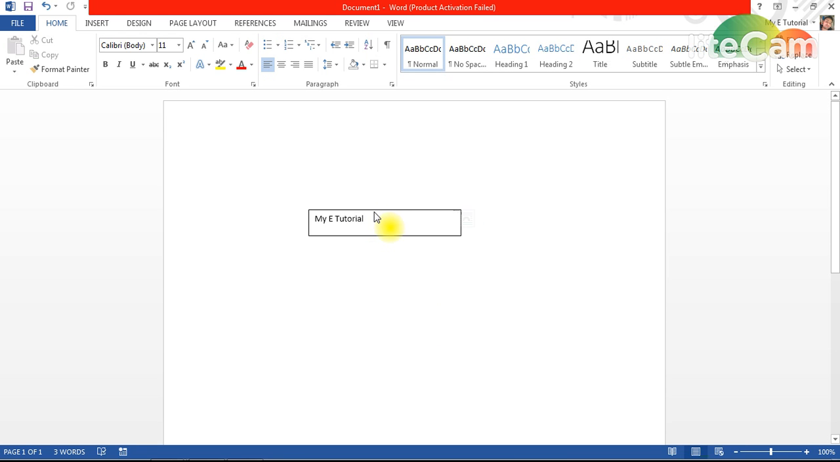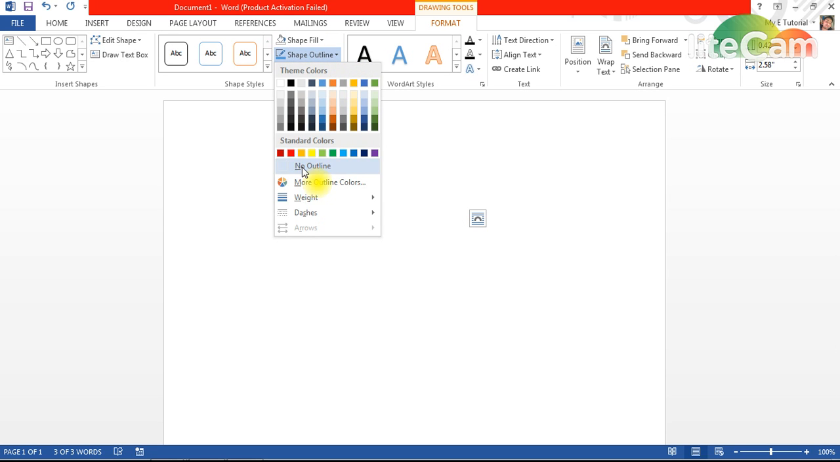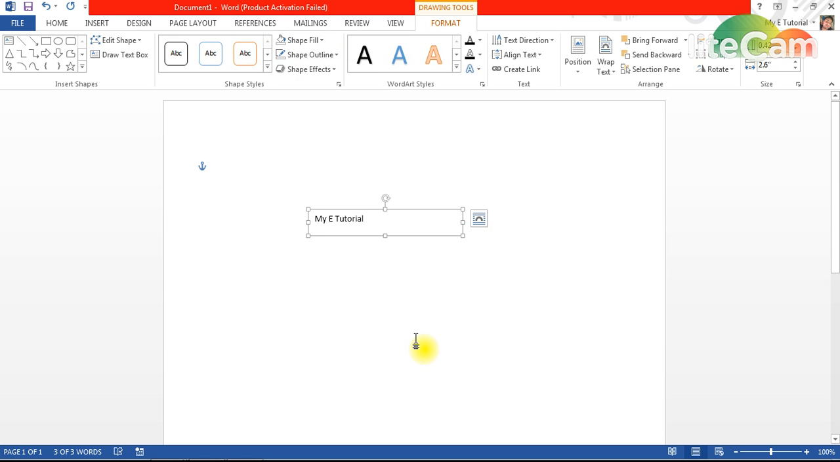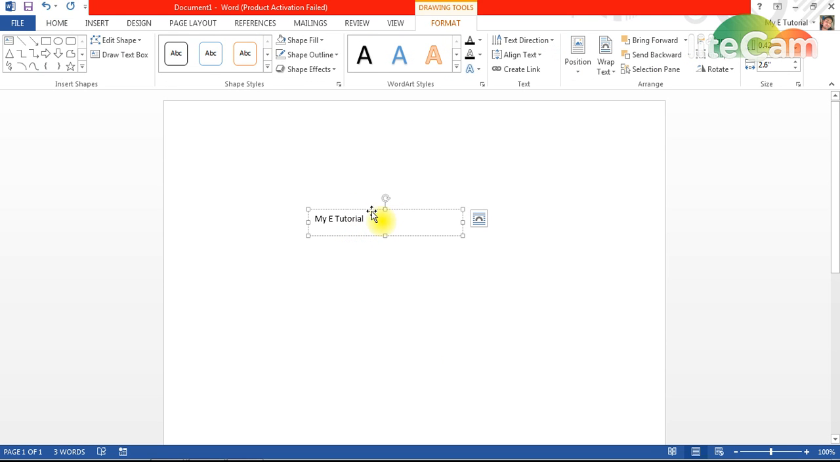Just double click on it and there will be an option of Format. From here you just need to choose no fill, right? And no outline. That means I have removed the background color as well as the outline color. So now you can see there is no outline on my text box.